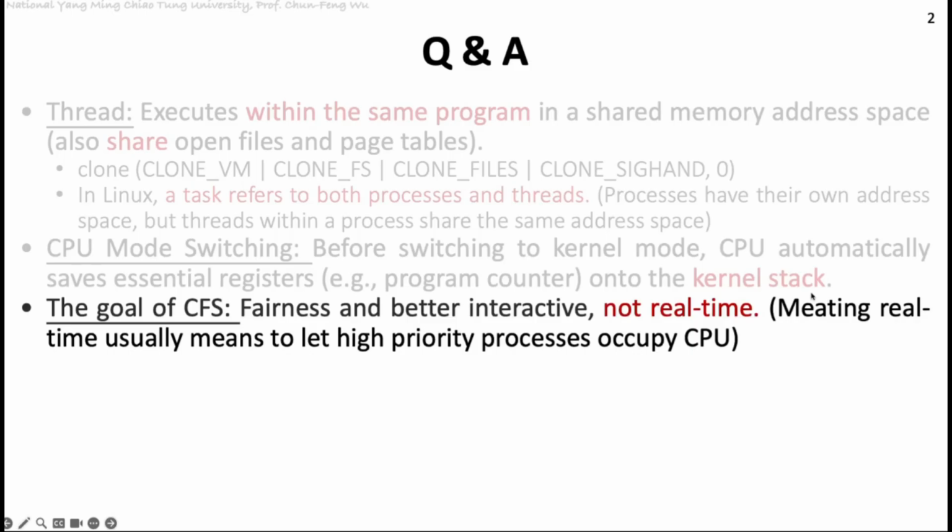Now the goal of CFS. We talked about the goal being fairness and better interactivity. Last time I said it is not real time, I mean not hard real time, because CFS cannot provide hard real time. Hard real time means each process has a deadline, a time by which it must finish. So there is no room to be delayed. But CFS can approach soft real time. If there is a little delay in some process's execution, CFS can tolerate that. Okay.